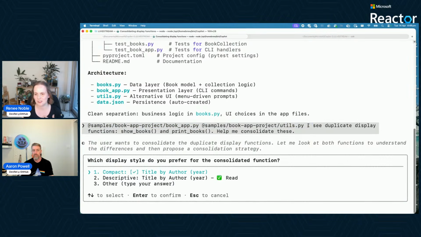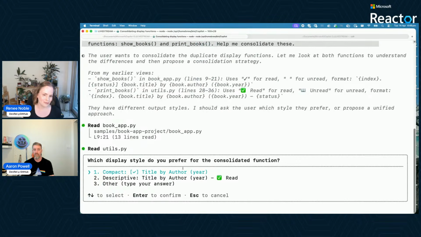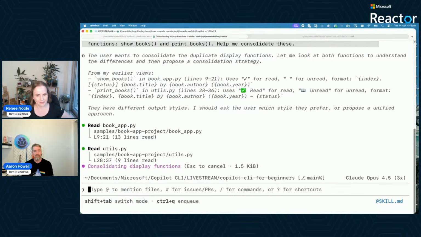And I say, I see duplicate display functions, show books and print books. Help me consolidate these. So it's looking at two things, and it's going to ask me which one do you like better? And I'm going to say I want the compact tick version, that's, let's say, the title by author. So let's get that one. And then it's going to get rid of one of them, and it's going to keep the other one.